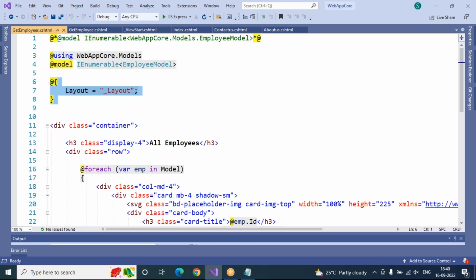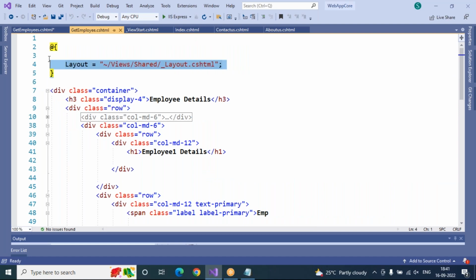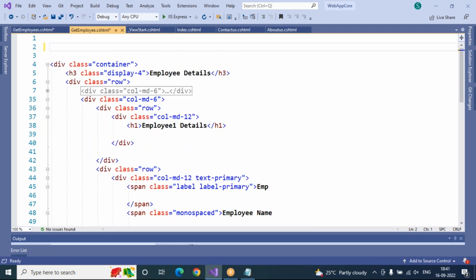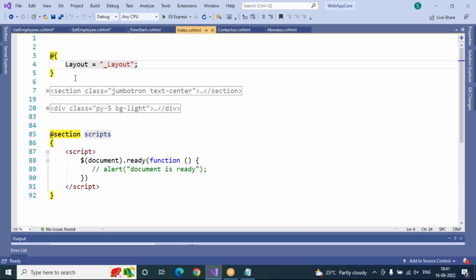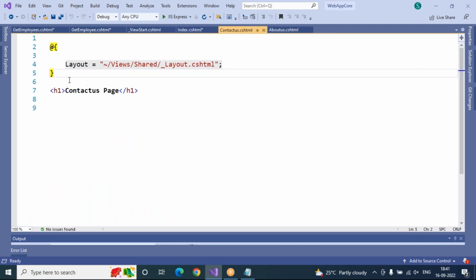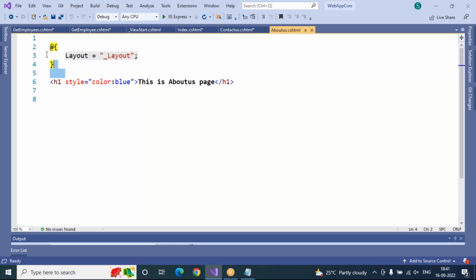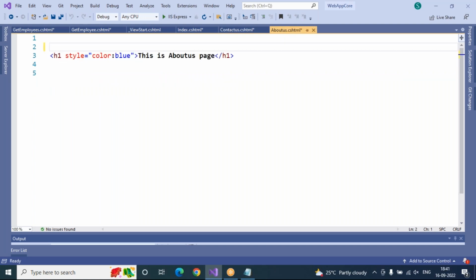Okay, let's cut this. Here I'm removing this layout. GetEmployee.cshtml also I'm removing this. Even you can see Index.cshtml also I'm removing this layout. Every web page I included layout, or not? Yes. Now this time no need to use any layout. Save changes.